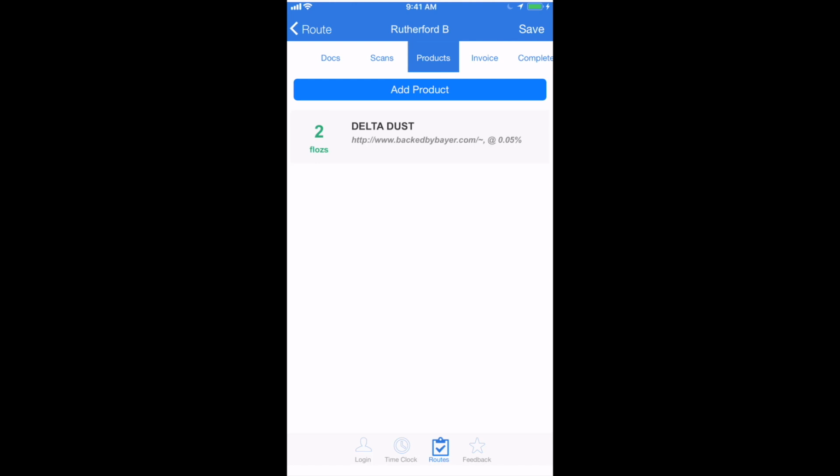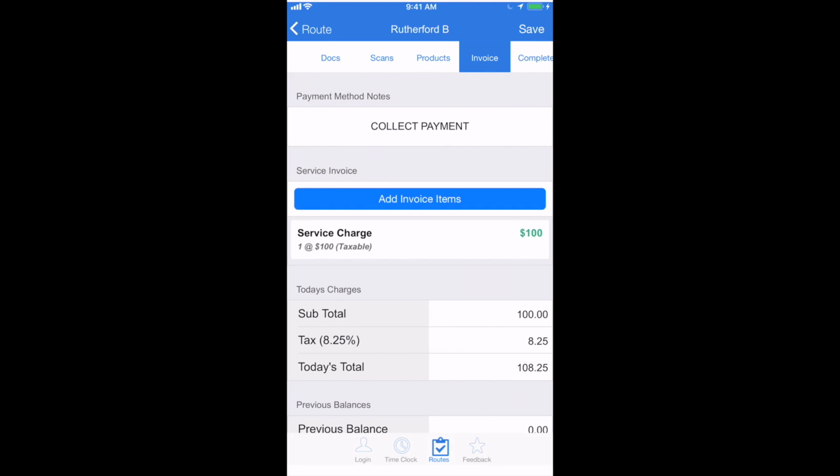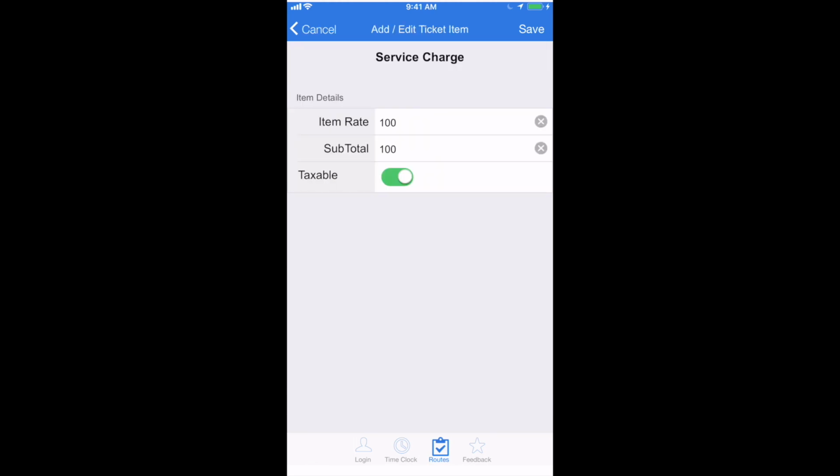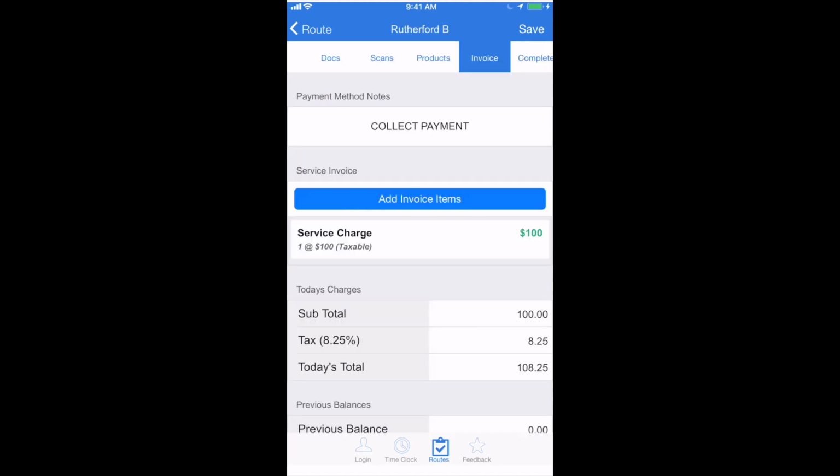Lastly, we have the invoice tab. This is where we can record payment information for the customer. Here, we'll see the service charge for the service we're performing today. If you want to change that charge, simply tap where it says service charge and you could change the rate if need be. You could also add line items to this service.